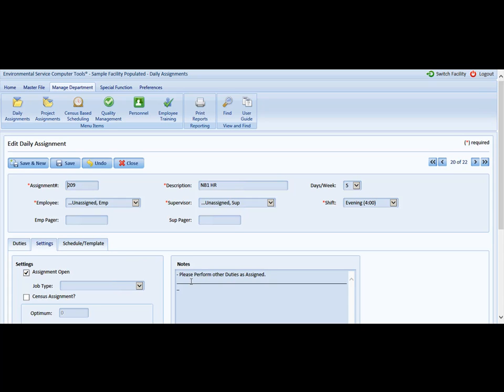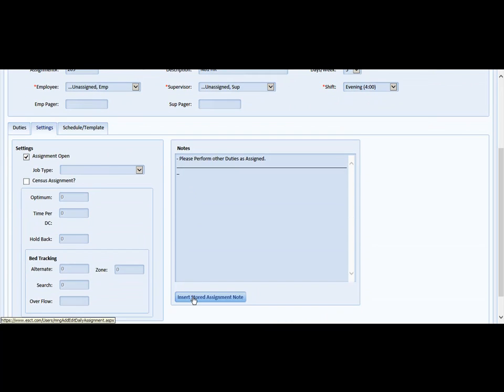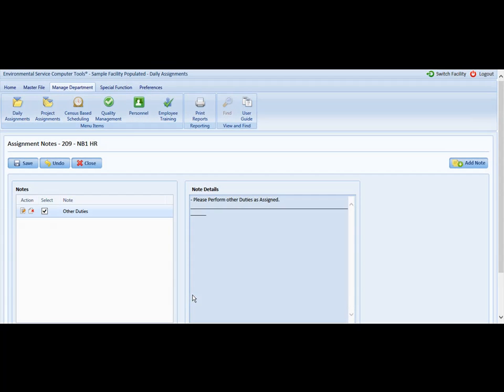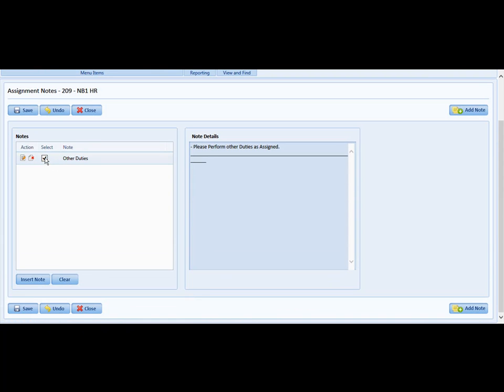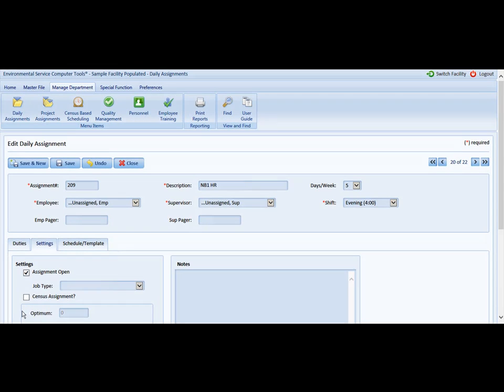If you'd like to clear the note from this assignment, simply scroll down, put a check mark in the box next to the note that you wish to clear, and then use the Clear button. Clearing will clear the note from the Details box and thus clear it from the daily assignment. Upon doing that, always save that change, followed by saving your daily assignment.